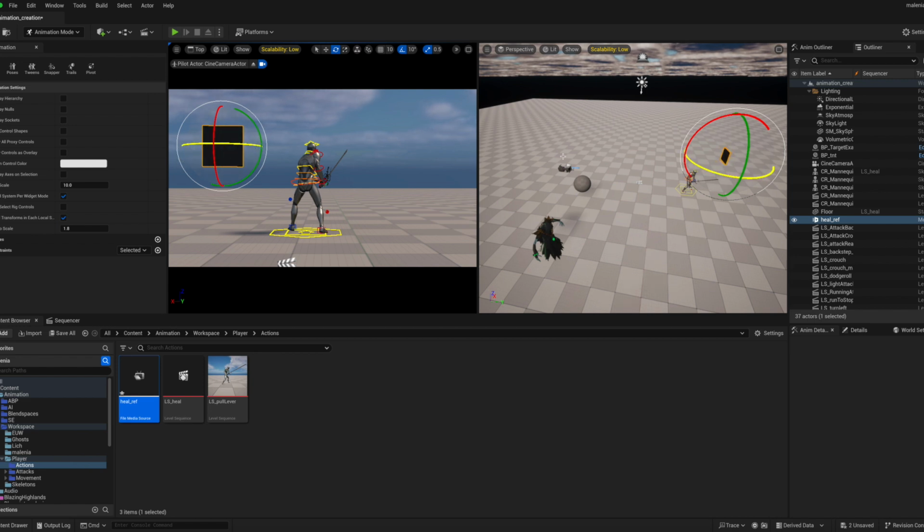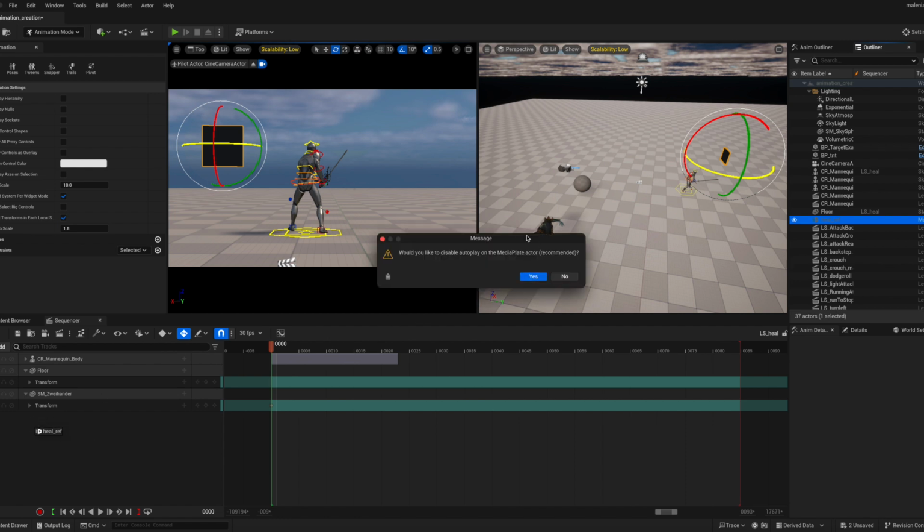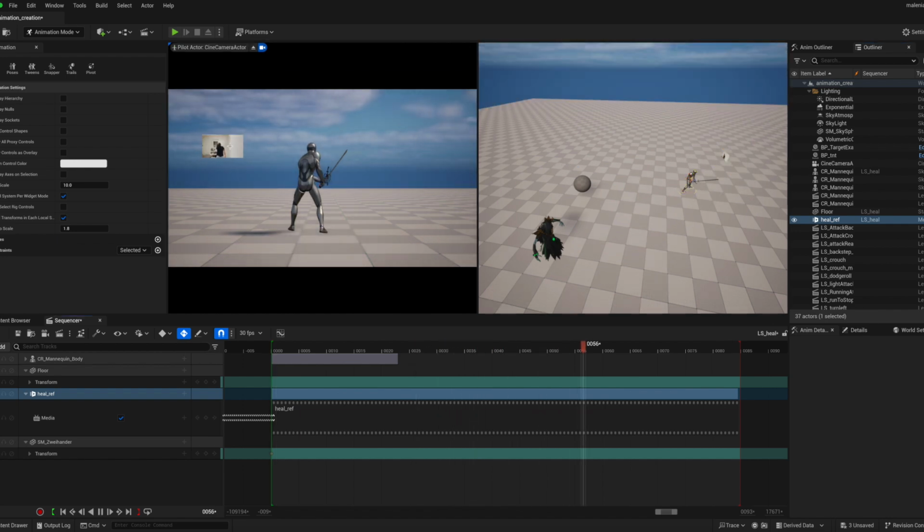And then you have to add it to your level sequence. So first add it to the engine, add it to your level, then add it to your level sequence. You'll see this message here, disable autoplay, click no. Then it'll take a minute, but it will load, and you'll see that it'll automatically scale to my reference already.